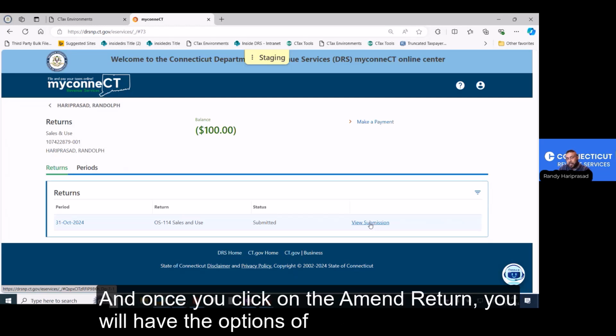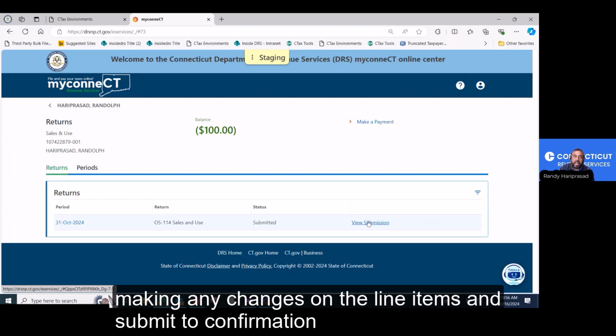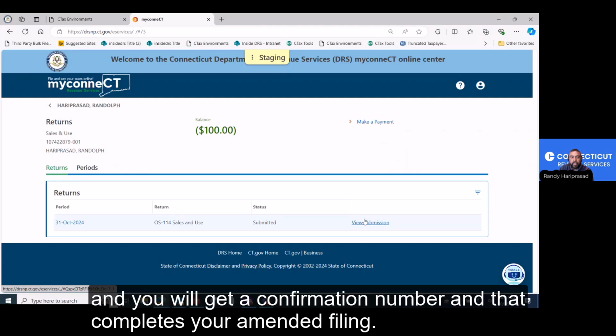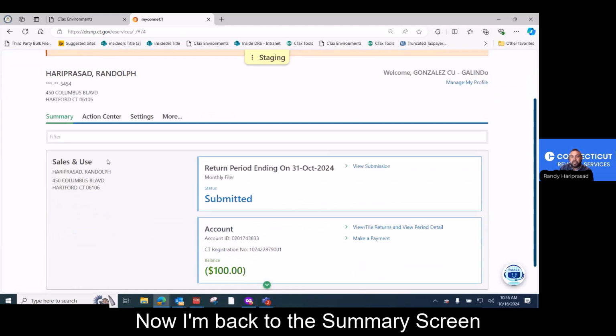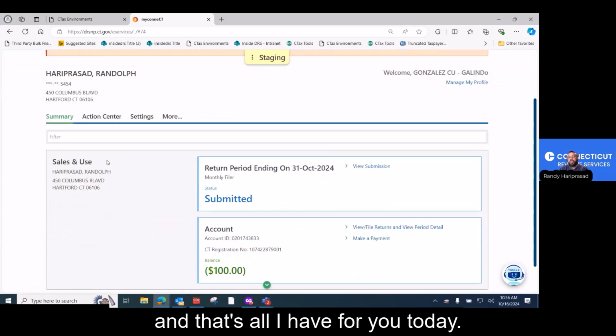And once you click on Amend Return, you will have the option of making any changes on the line items and submitting to confirmation. And you will get a confirmation number, and that completes your amended filing. Now I'm back to the summary screen, and that's all I have for you today.